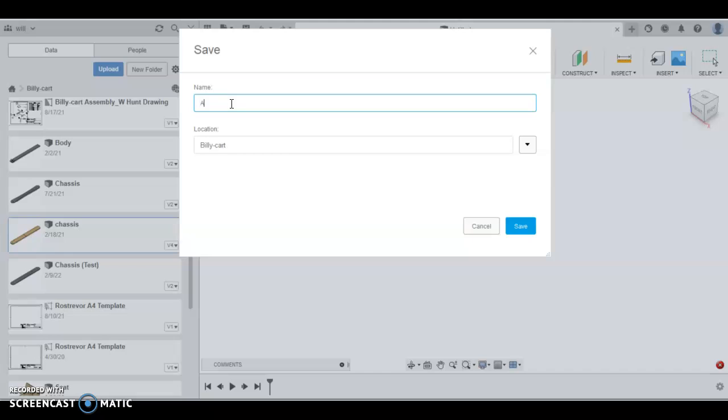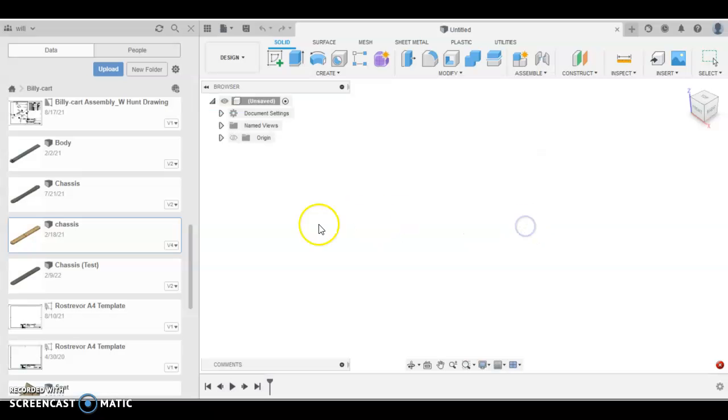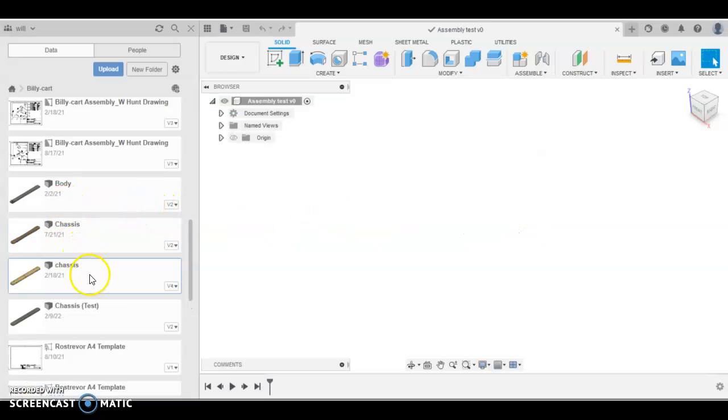You have to save it first. So I'm going to call it assembly. I'm going to call mine tests too because I'm going to delete it afterwards. So we'll try it again. Drag and drop, or on a Mac, you have to right click, insert into current design.